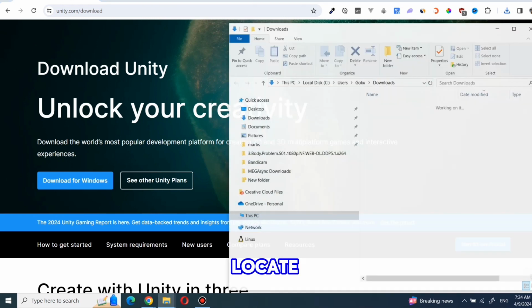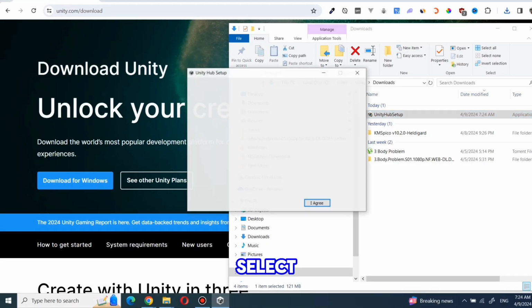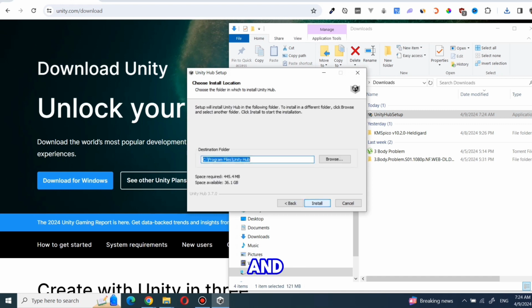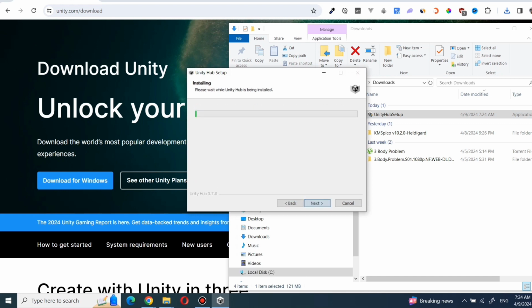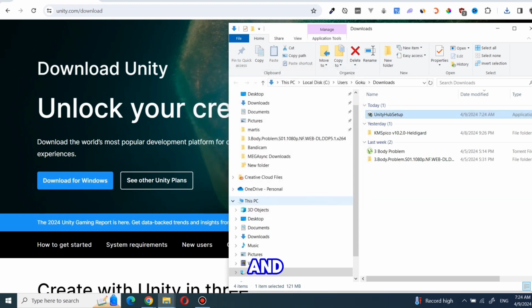When it's finished, locate the installer file and double-click it. Now installation is as usual. Agree with terms. Select the place where to install and press install. When installation is finished, press finish and wait a bit for Unity loading.